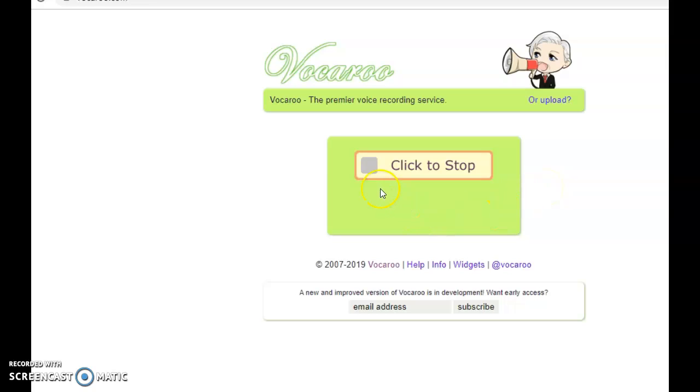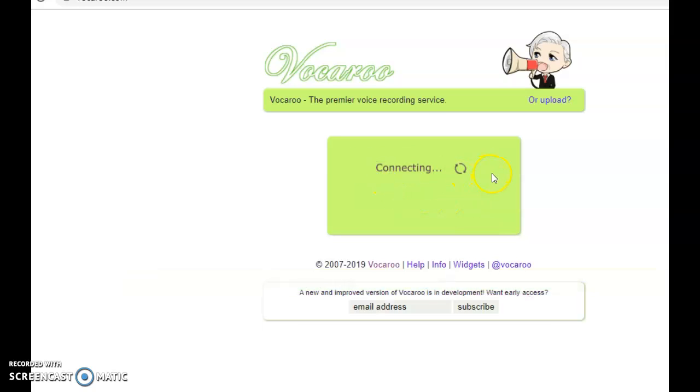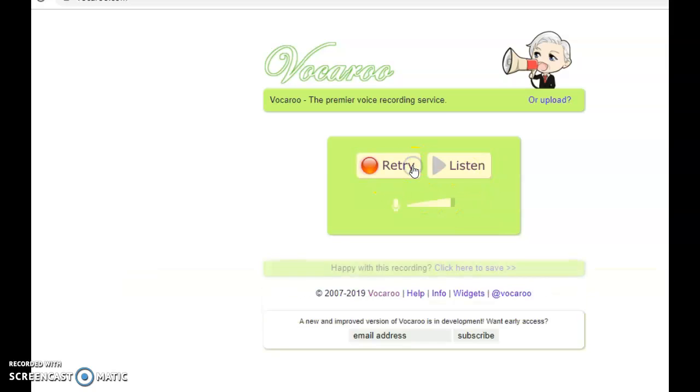At this time, when you see this red blinking box, that means it is already recording. So you just record yourself reading your assignment, what I asked you to do. After that, you just click to stop. Once you finish, click stop. Okay, here, click here to save.